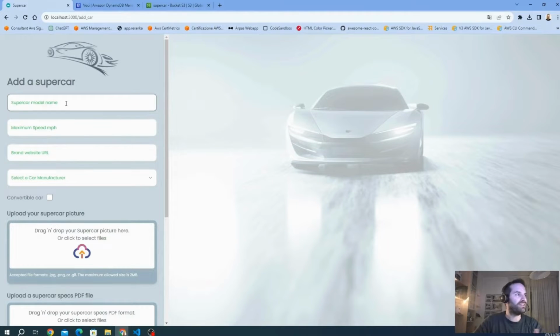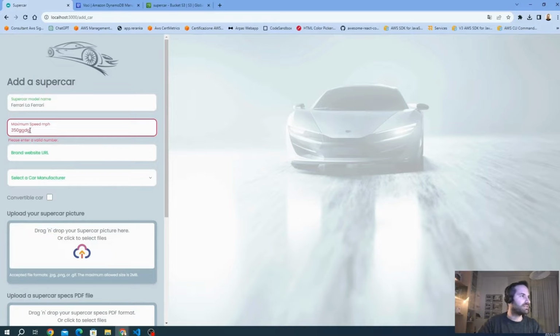Okay, let's see our form in action. We have some fields here. We are going to put in our first supercar. Let's put Ferrari, LaFerrari is our first car. Maximum speed, we just put something random. You can see there is a validation mechanism, so if we put some letters, we will get an error. Actually, we will see later how to customize our regex depending on your needs.